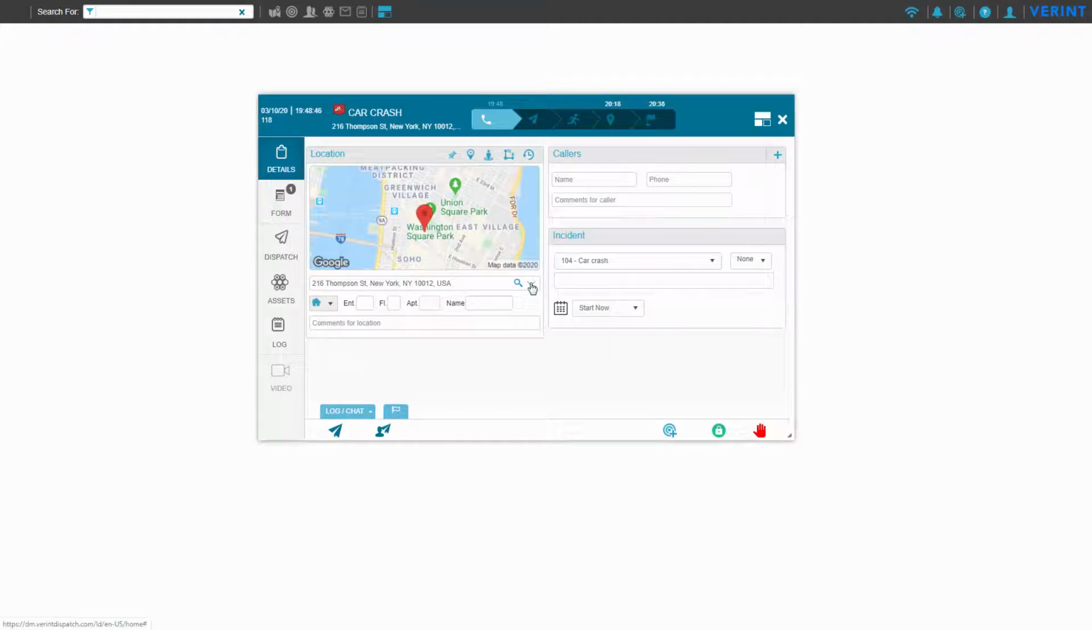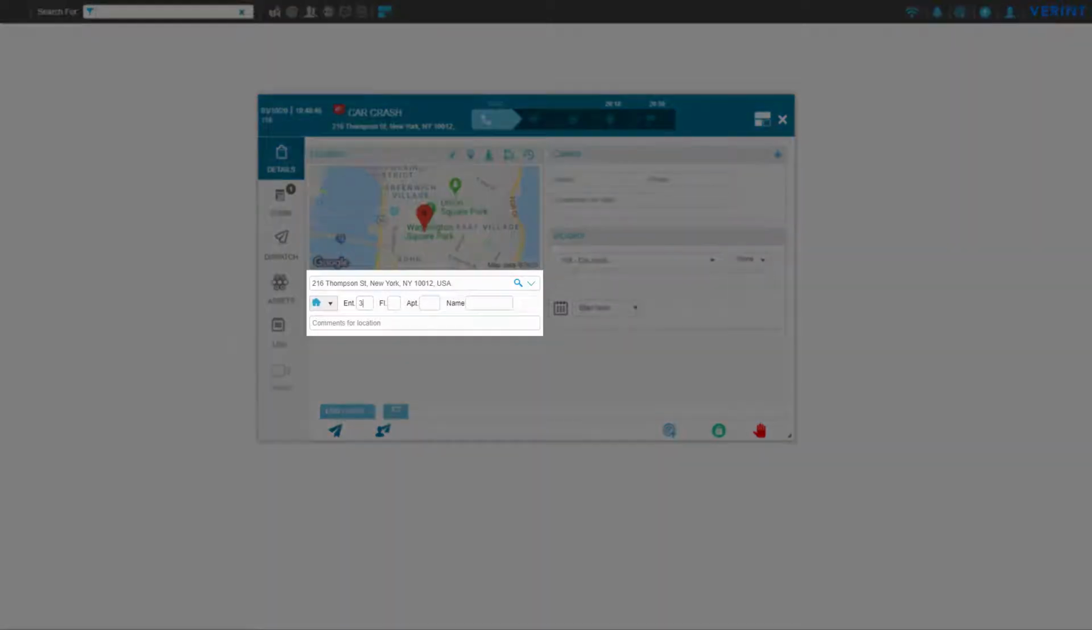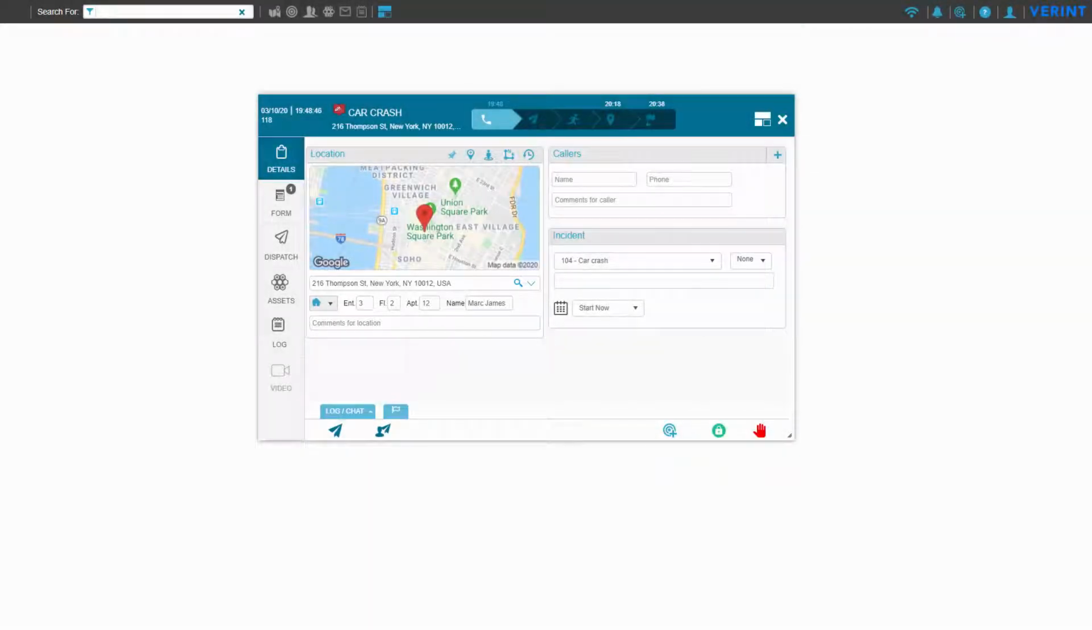Note that there are three types of locations: address, road or point of interest, which is a predefined location configured per organization. Based on the location type you choose, you can also add additional information to the incident location, such as the entrance, floor and apartment number, the name on the front door for address, building number for a point of interest, and so on. You can also add any other additional comments about the incident location.